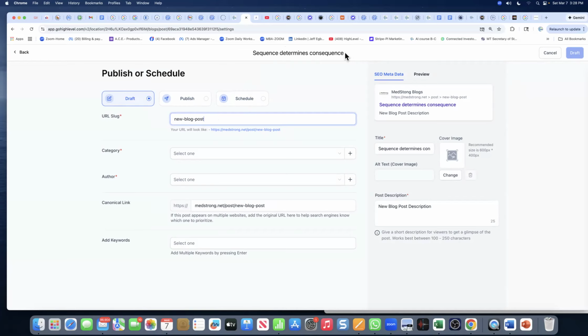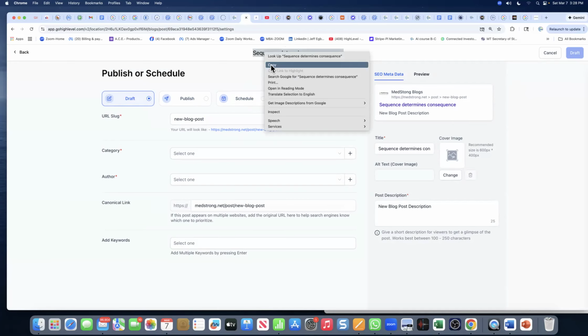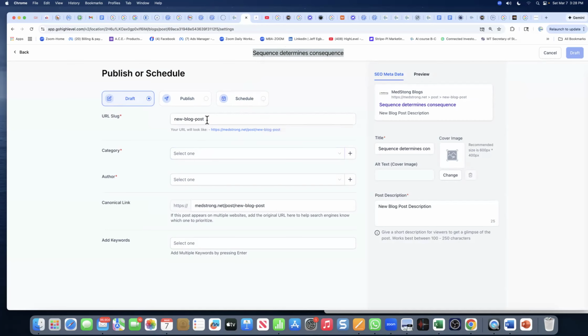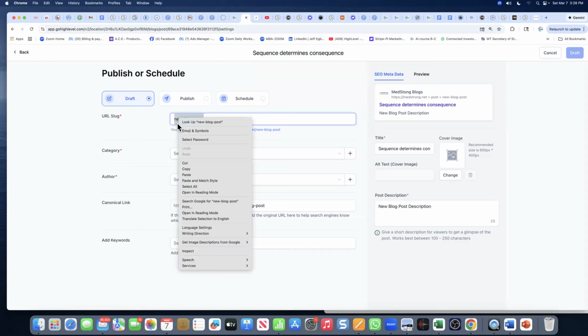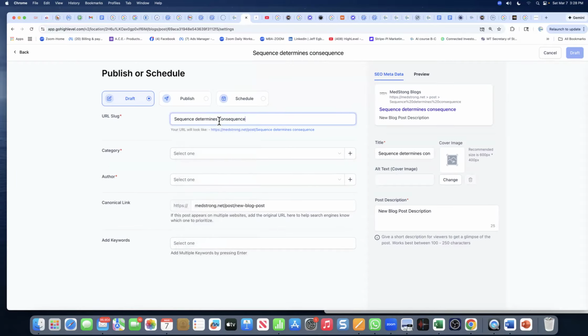Do we need to capitalize that title? Yeah. Not for the URL, but we'll go back and do that. So copy that and just put it here under the plug URL. So basically it'll be your site dot net slash sequence dash determines dash consequence. And you got to put dashes in there. It won't register as a URL, and it won't take capitals in the URL. So that's fine there. That's the title of it.